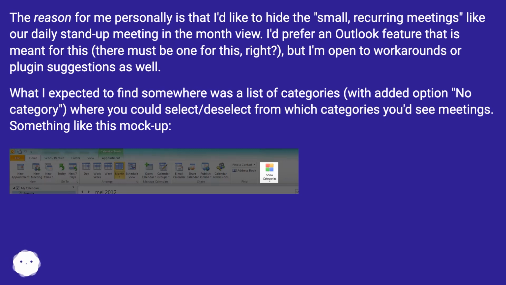What I expected to find somewhere was a list of categories, with an added option, no category, where you could select or deselect from which categories you'd see meetings. Something like this mock-up.